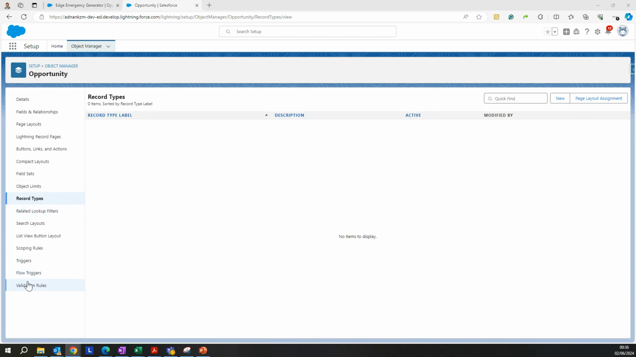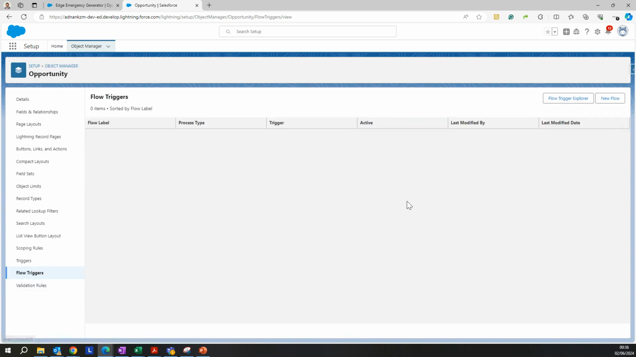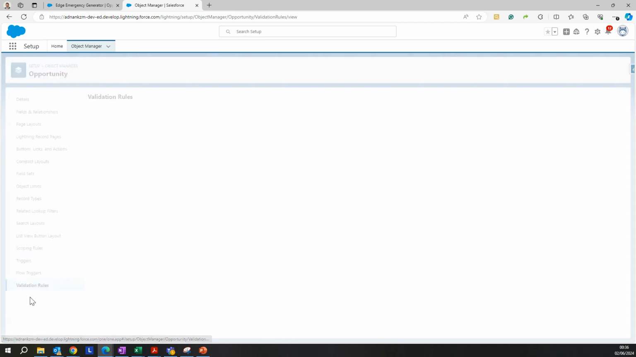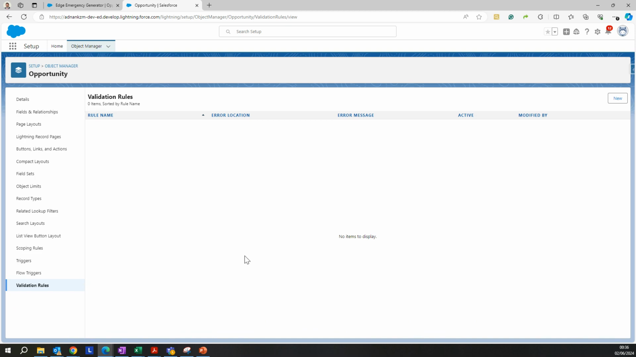Then another important place here is Flow Triggers. As an admin, you will be creating flows, and on any object, if you want to see how many different flows you have, you will be able to see them here. Any validation rules, you will be able to see those here too.